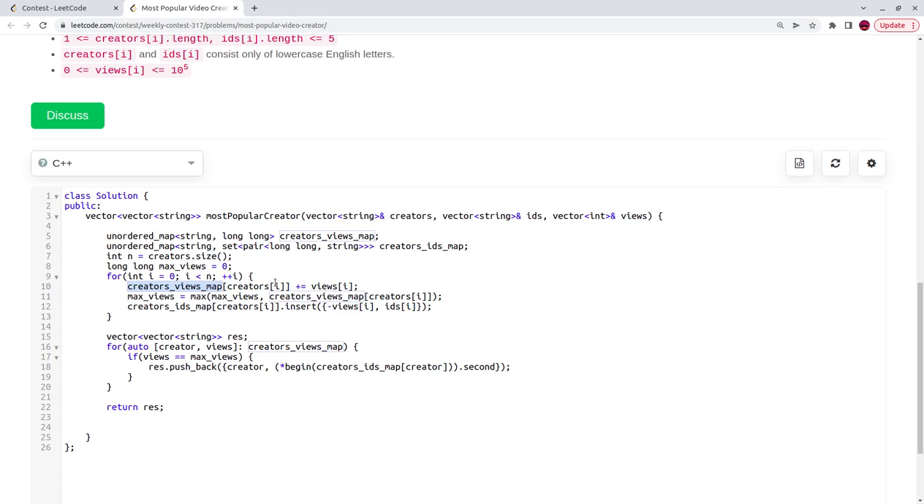Then for every creator we increase the number of views, and here we define the max views among all the creators. So max views equals max of max views and this value. And we also need to assign to the creator set this pair, which includes the views plus, comma, the ID of i.